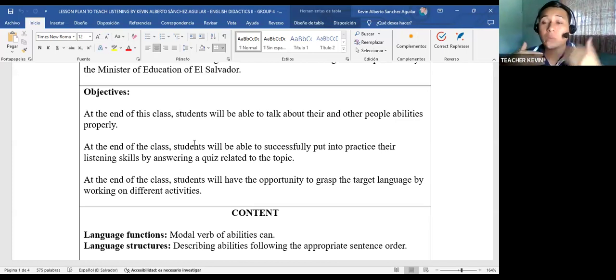First of all, they will have to pay attention to the conversation in the listening activity, because then they have to demonstrate how much they were able to understand from the conversation, because they will have to answer around 5 different questions. And also, I am going to use an interactive platform to do this. Last but not least, I have here the other objective, which is that at the end of the class, students will have the opportunity to grasp the target language by working on different activities.